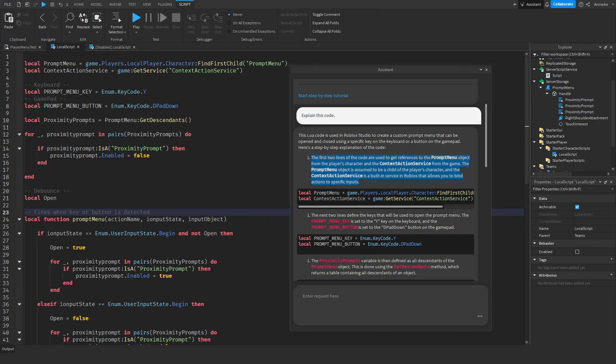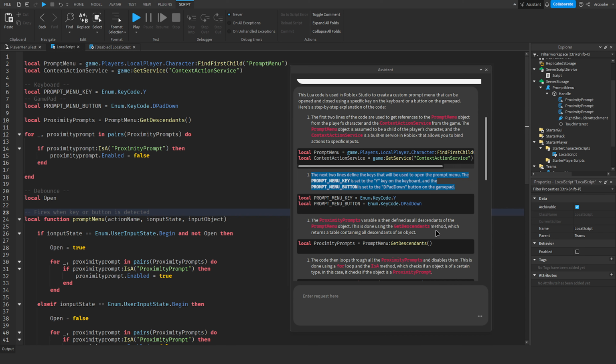The first two lines of the code are used to get references to the prompt menu object from the player's character and the context action service from the game. The prompt menu object is assumed to be a child of the player's character, and the context action service is a built-in service in Roblox that allows you to bind actions to specific inputs. The next two lines define the keys that will be used to open the prompt menu. The prompt_menu_ key is set to the Y key on the keyboard, and the prompt_menu_ button is set to the D-pad down button on the gamepad.